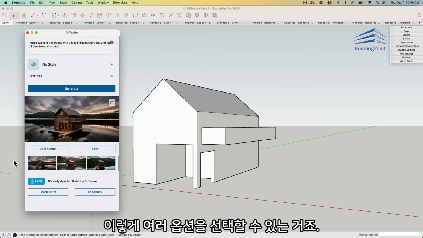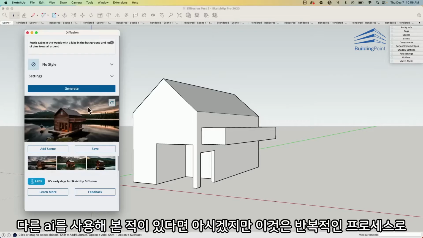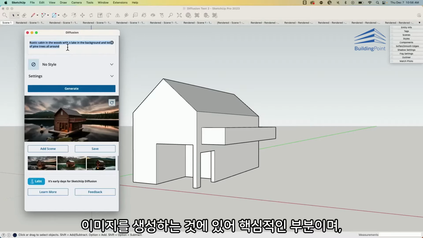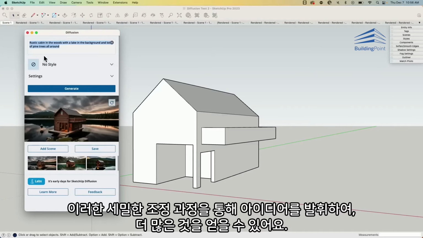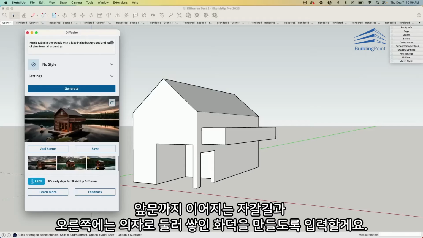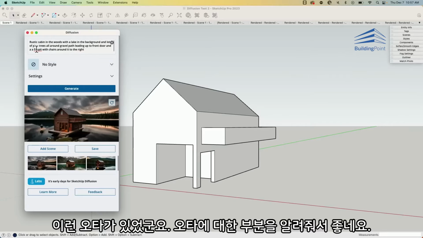If you've ever used Diffusion, or any AI, you know there's an iterative process. The art of fine-tuning the prompt is a big part of using AI to generate images. So you can come through here and fine-tune this. Let's say I wanted a gravel path leading up to it and a fire pit on the side. I could start adding that sort of information. Gravel path leading up to the front door and a fire pit with chairs around it to the right. Good thing I'm getting prompted to correct my spelling.